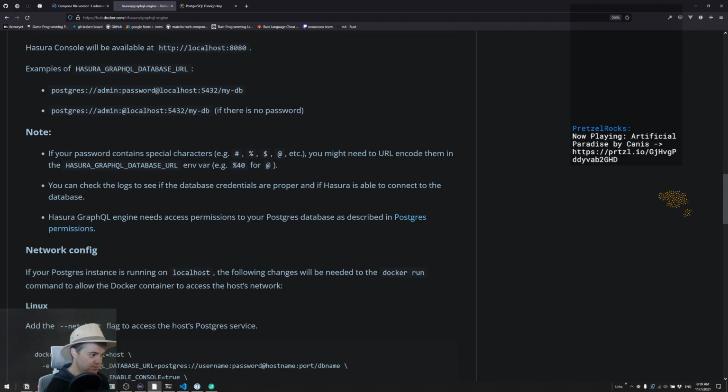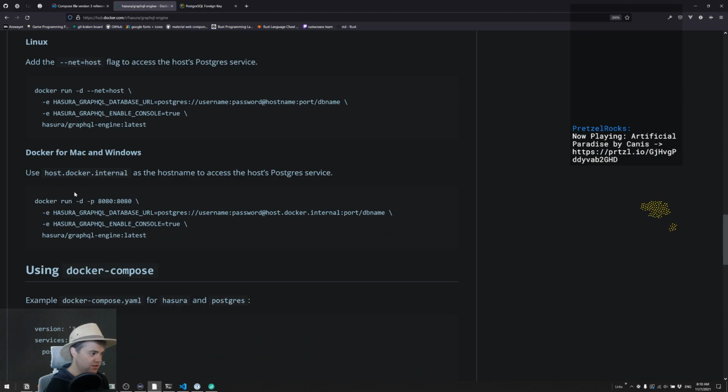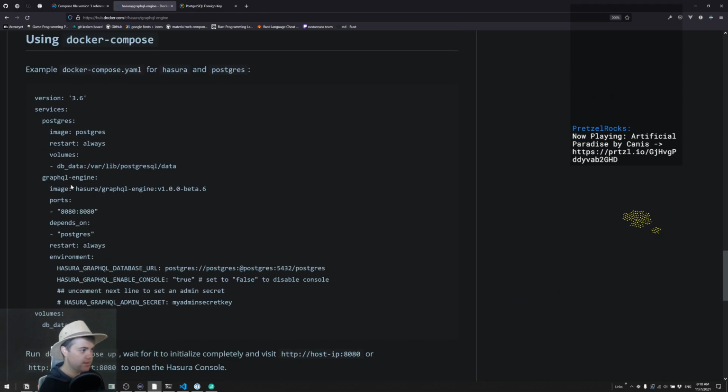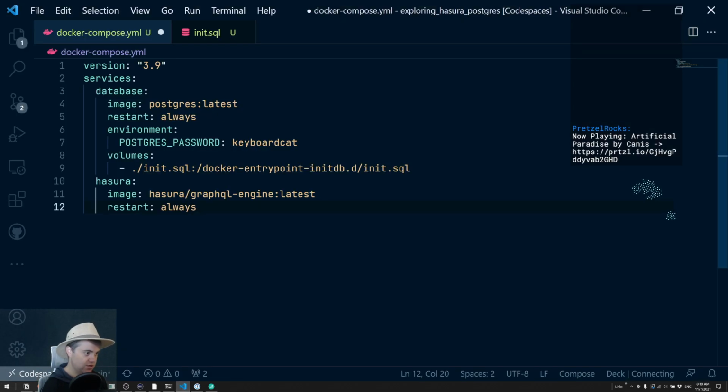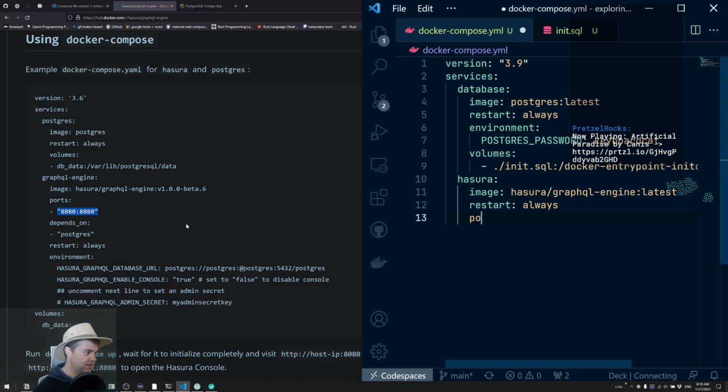Okay, so we need to expose some ports. Do you have something for Docker? Oh, Docker Compose right here. Okay, so we need to expose the ports. So we're going to expose port 8080, which is what it's relying on. So, what was that? It's just ports.